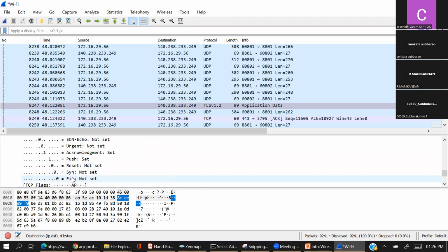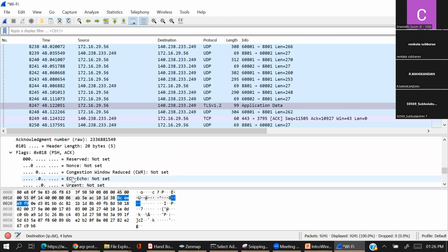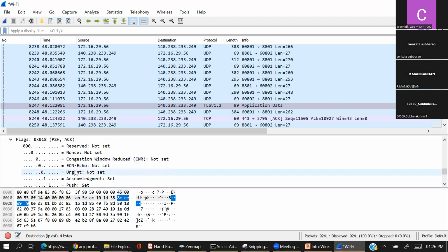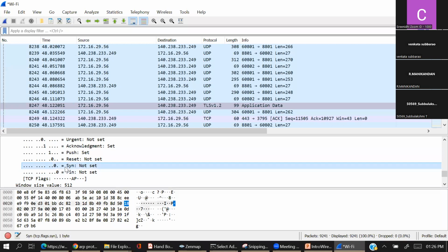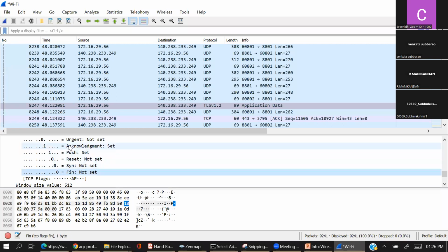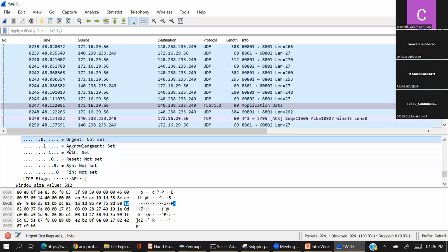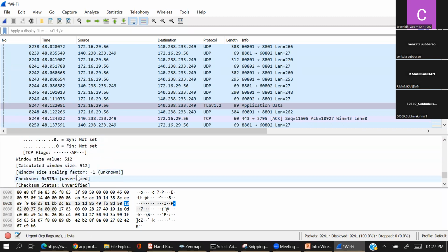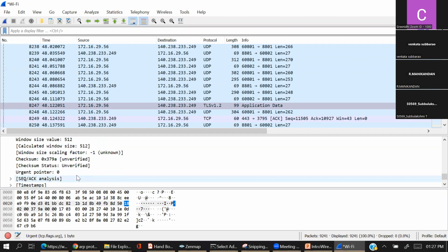Flag fields, if they are properly set or unset, you can launch a very great attack. The DDoS attack, TCP SYN flood attack, all those attacks are actually launched by setting or resetting the flag fields. The SYN flag, FIN flag, acknowledgement flag, urgent pointer. These flags would be set or reset to launch some great attacks in real time.